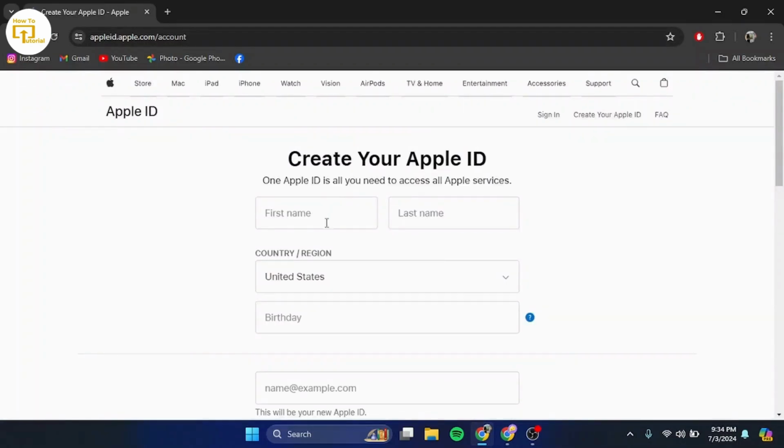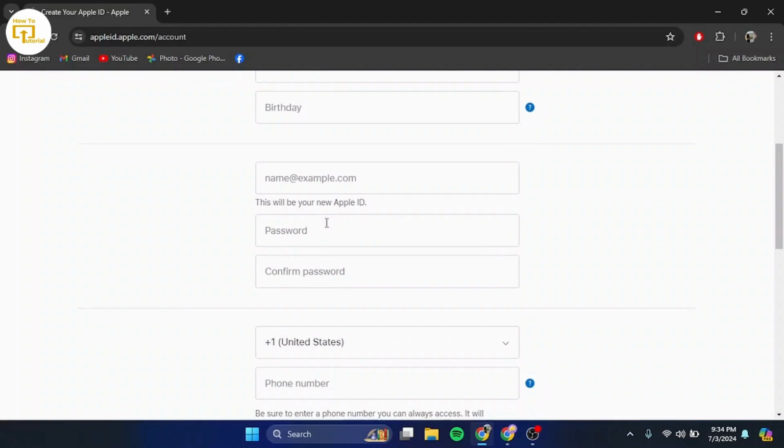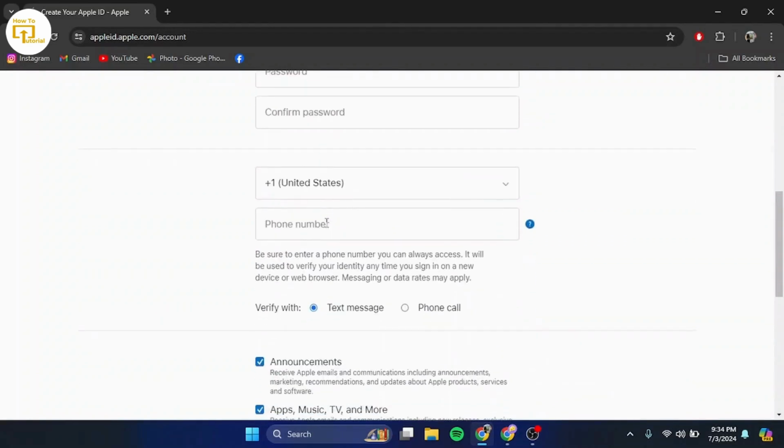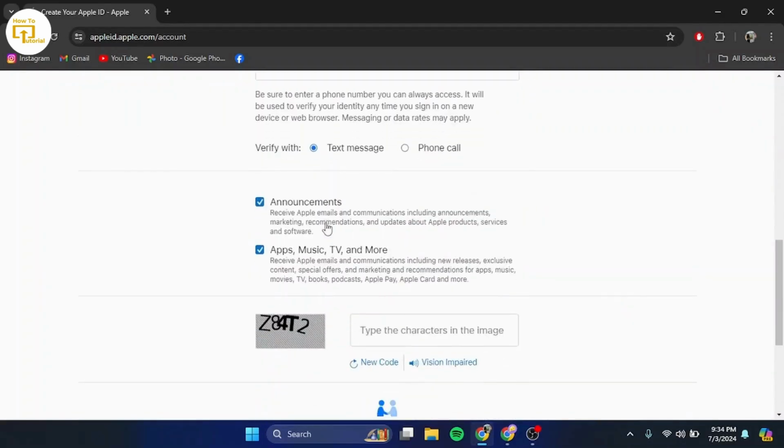Now, here you need to fill in your personal details. For example, your name, your country or region, your password. For additional security, you'll also need to set up 3 security questions and choose questions that you'll easily remember but are hard for others to guess.